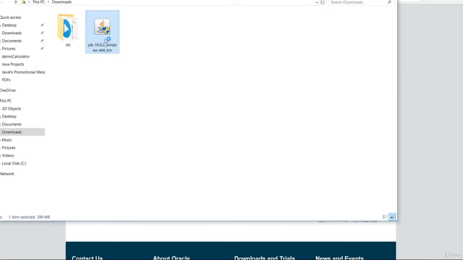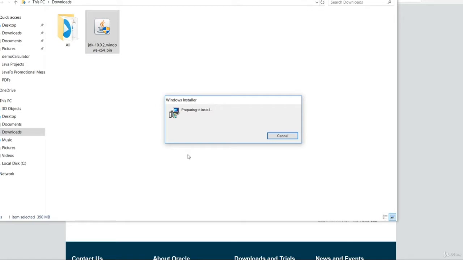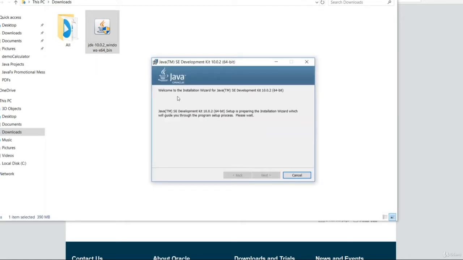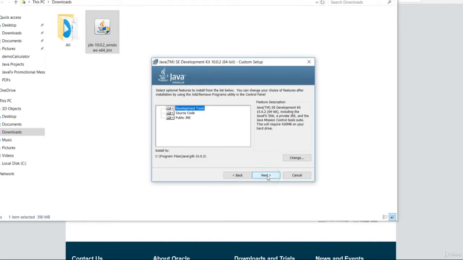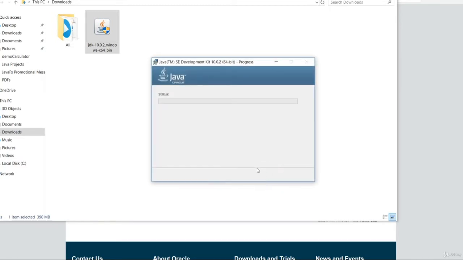All right. So we want to install this on our system because we'll be taking everything step by step. So you can see preparing to install. Welcome to the installation wizard for Java SE Development Kit. Now, this wizard will guide you through the installation process for Java SE Development Kit. So go ahead and hit on Next, and go ahead and hit on Next, and this will begin installation immediately. It does not waste time as we go ahead and do that step by step.